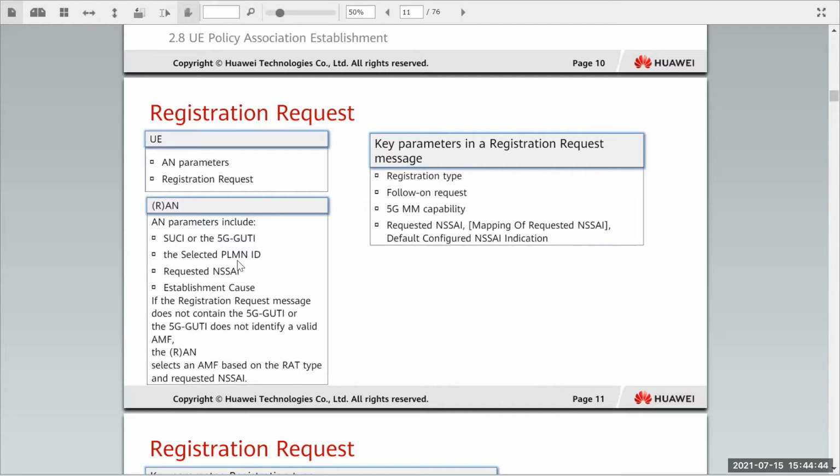It contains the selected PLMN ID, what PLMN you are using, and the requested NSSAI. Usually, if you do not have network slicing enabled on your platform, you are using the default slice ID. Then the establishment cause. If the registration request message does not contain the 5G-GUTI, or the 5G-GUTI does not identify a valid AMF, the RAN selects the AMF based on the RAT type and the requested NSSAI. But the RAN selects the AMF. You can also configure the RAN to select the AMF based on the tracking area code or the RAN type, as it depends on the design of your network.